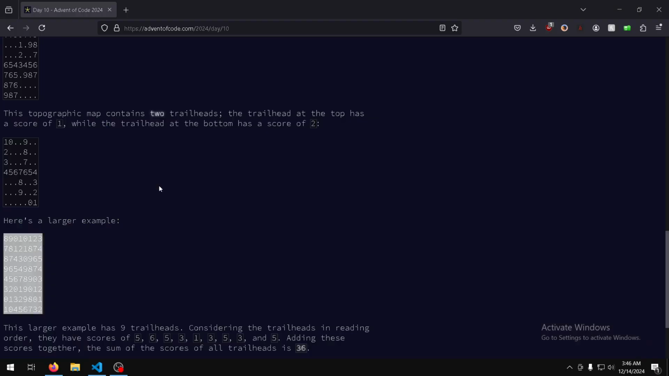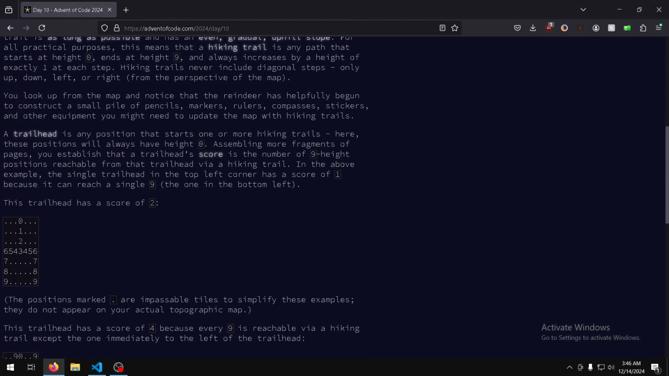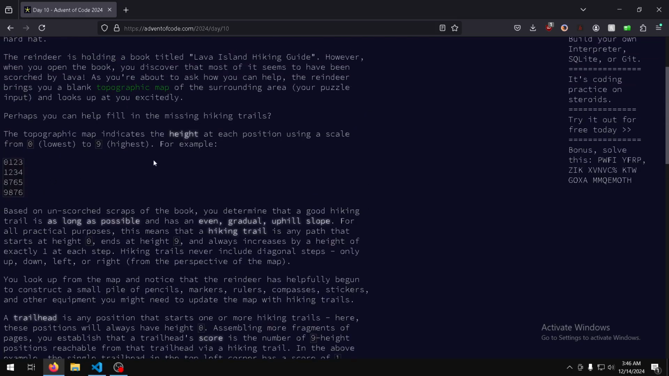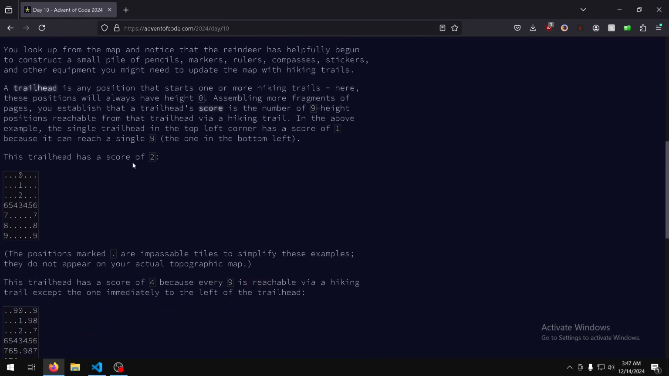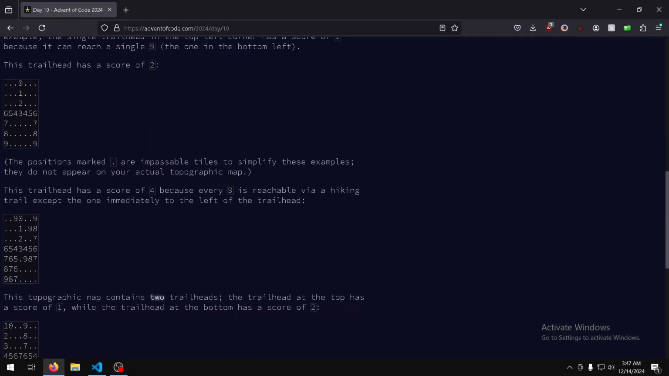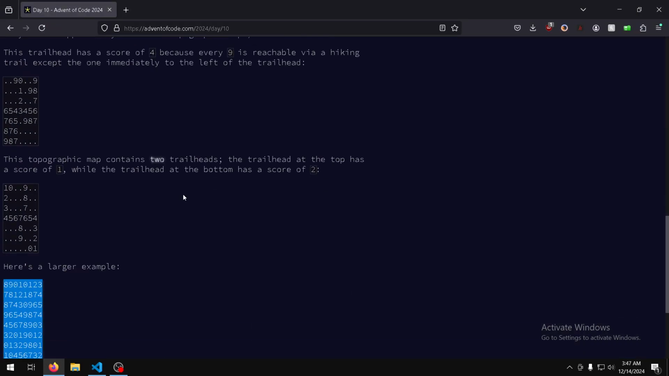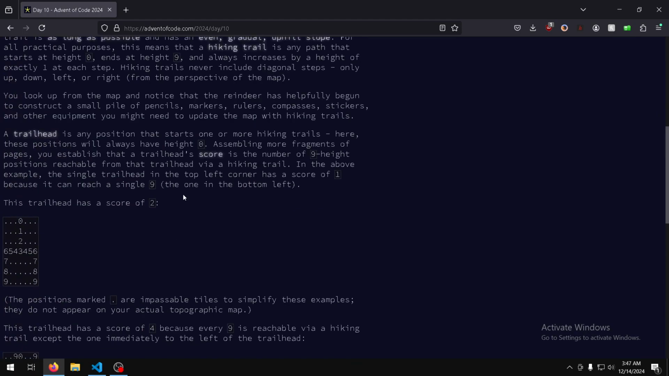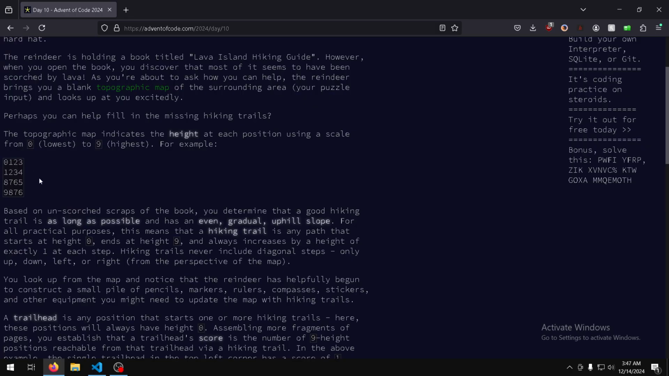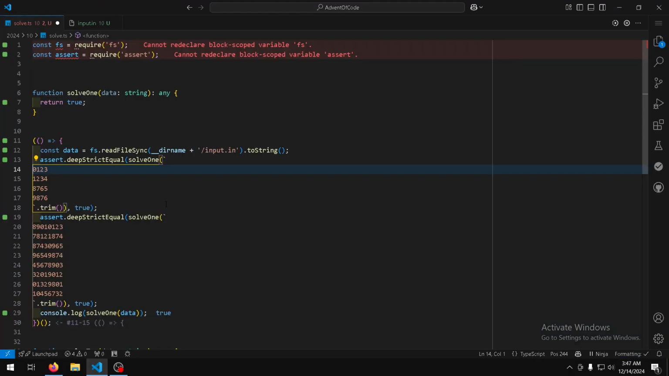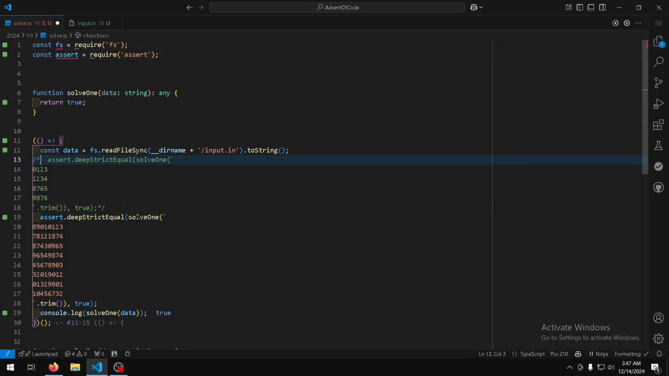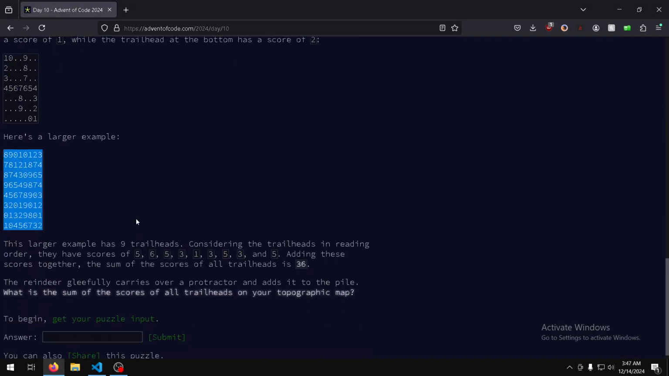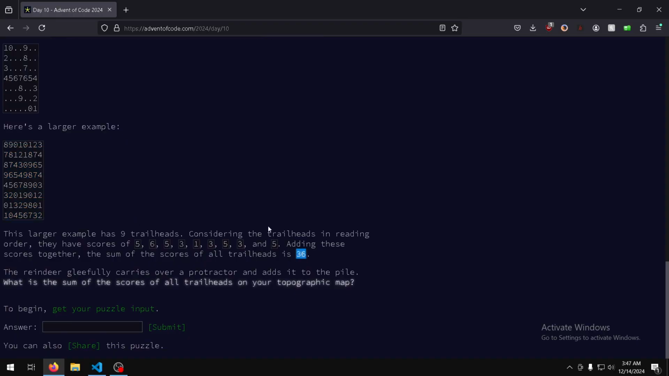Okay, what is this first one here? Trailheads, scores, blah, blah, blah. This trailhead has a score of 2. Oh, they're not actually giving me... That first example doesn't do anything. Great. Or it doesn't have an answer, rather. Does the second one have an answer? The second one was an answer of 36.